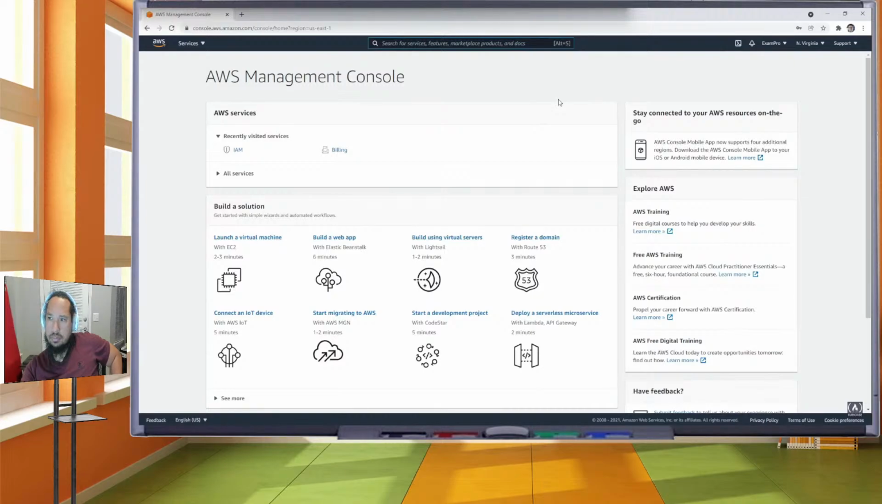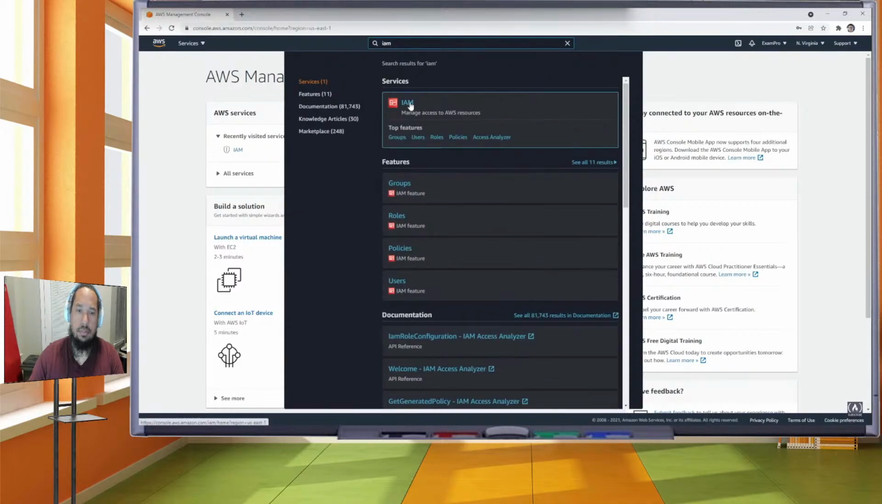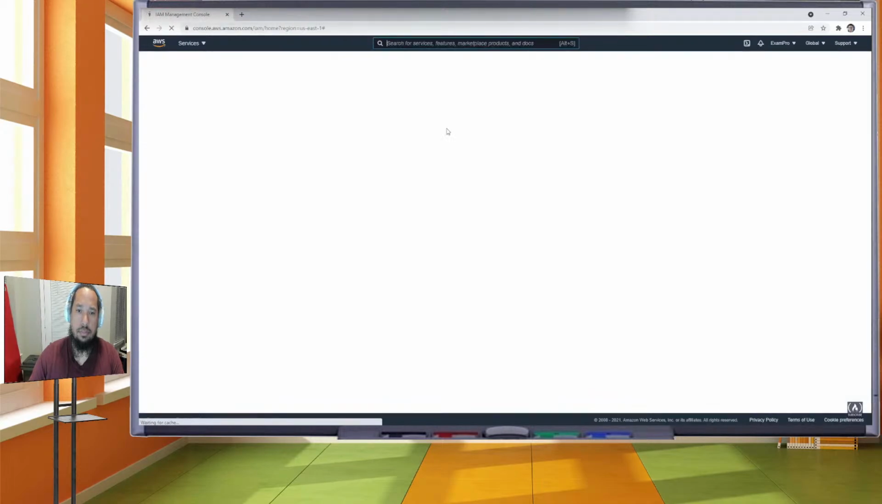So the root account is not something we want to be generally using, except for very particular use cases. And we do cover that in the course. But what I want you to do is go set yourself up with a proper account. And so what we'll do is go to the top here and type in IAM, and this stands for Identity and Access Management. And we'll click on IAM here.